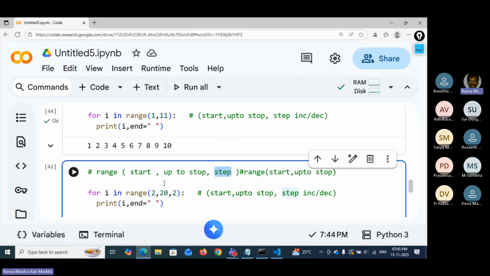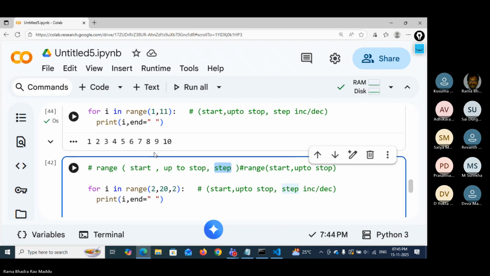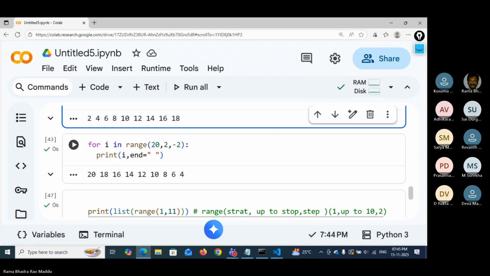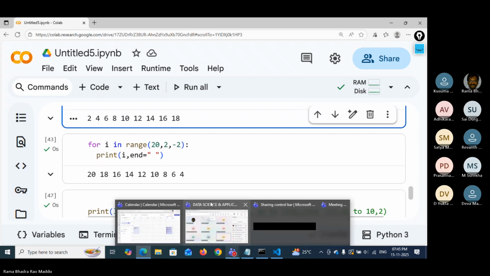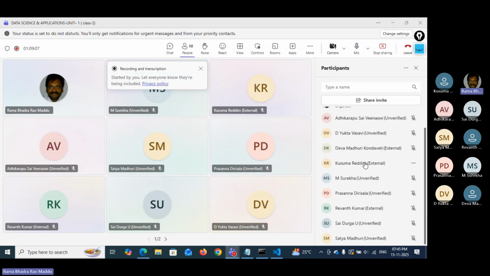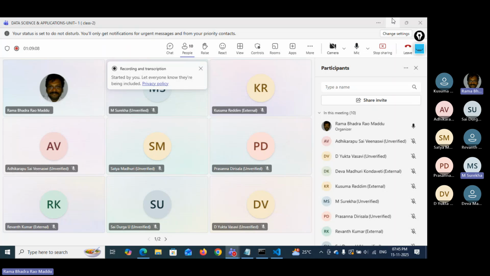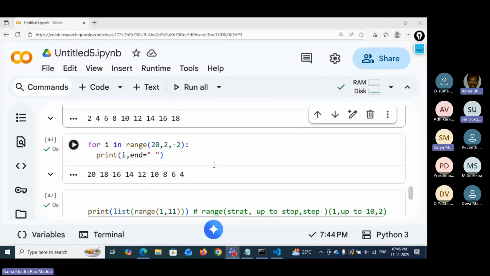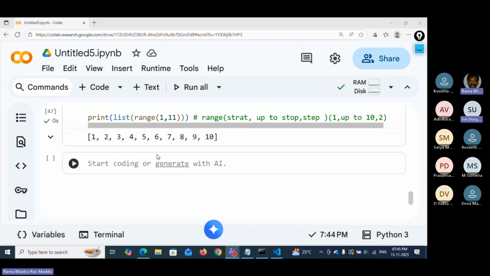Is this point clear? Yes, sir. Is range clear or not? Any doubt? Everyone is hearing the class? Clear, sir. No doubts.